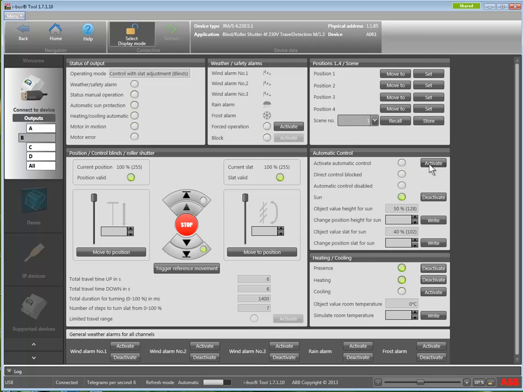The automatic control we can activate via one bit telegram. I can simulate it here, maybe via one rocker or via a time switch. So let's activate here the wind alarm. The automatic control. Now the automatic control is active.